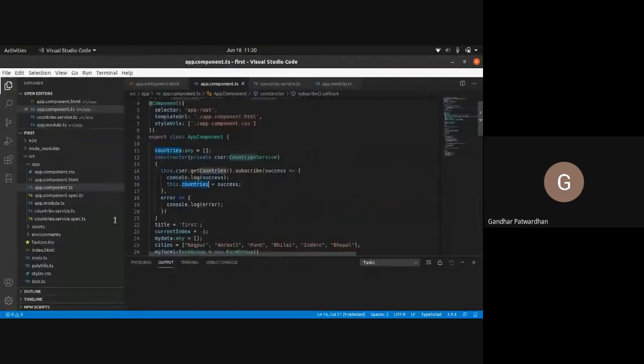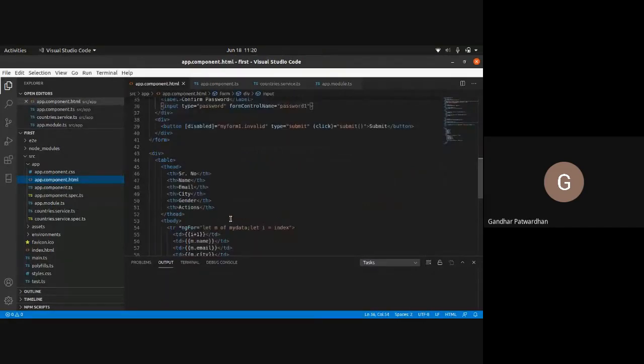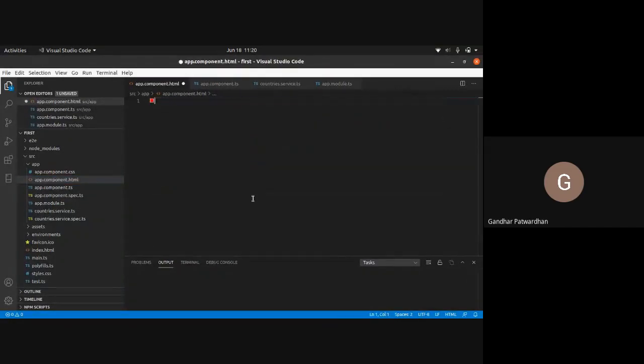So what I would do is, in my app.component.html, I'll remove all these things. Now I'll use a div. In my div, I would say star ngFor equals to let C of countries. Then I would use an h1 and I would say C dot name. Then I will use an h5. I would say C dot capital.